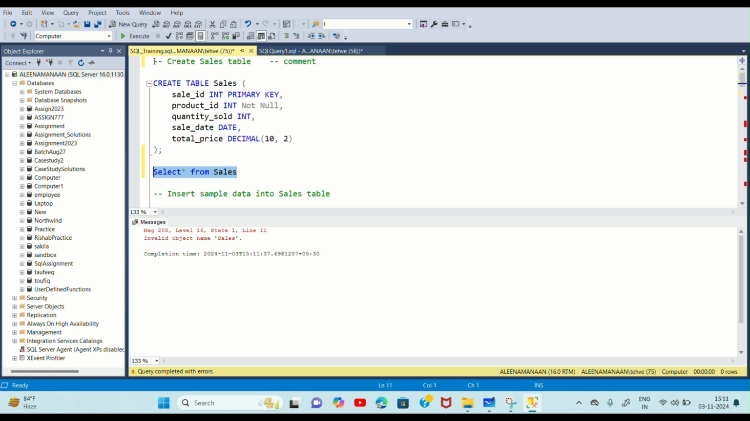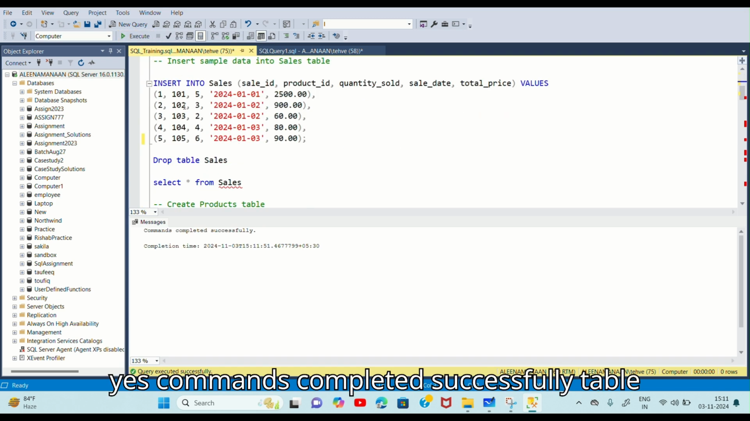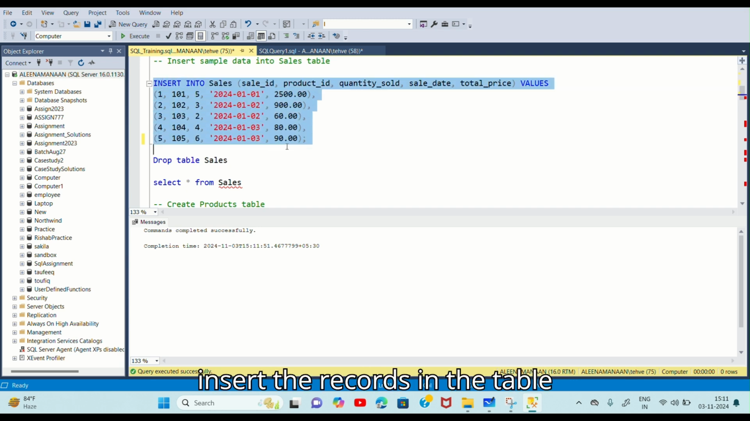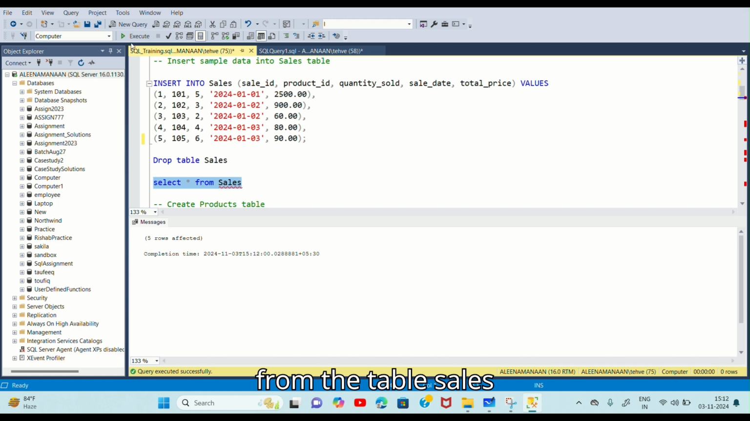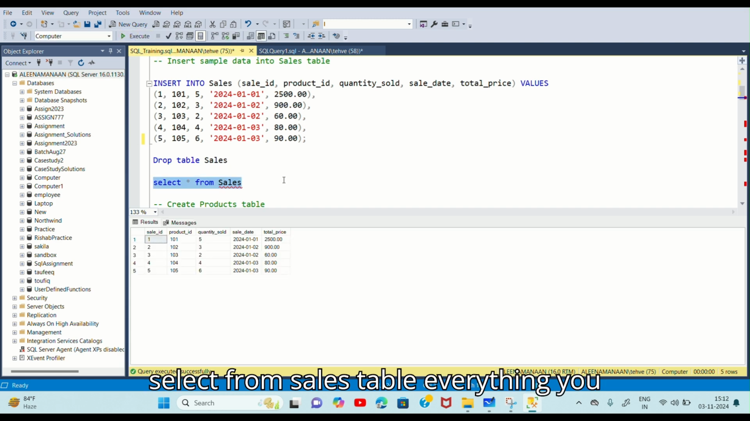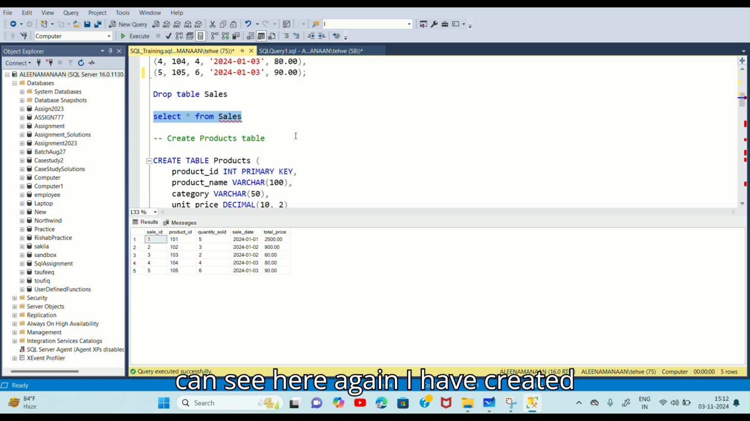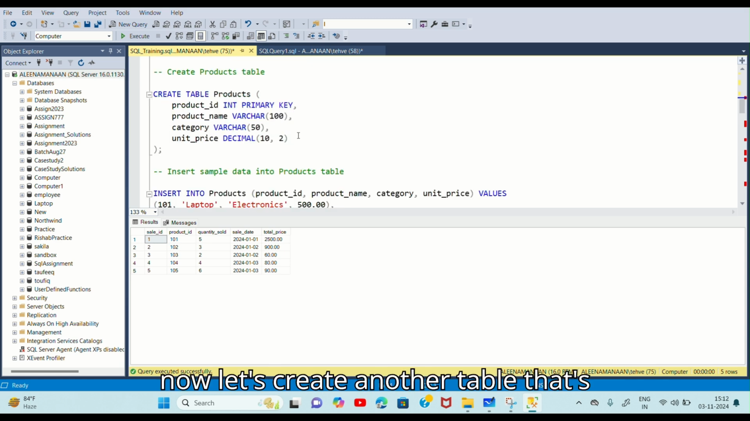Let's go and create the table again. Let's execute. Yes, commands completed successfully. The table has been created now. And insert the records in the table. I have inserted the records. Now select everything from the sales table, you can see here. Again I have created it. Now let's create another table that's called the product.